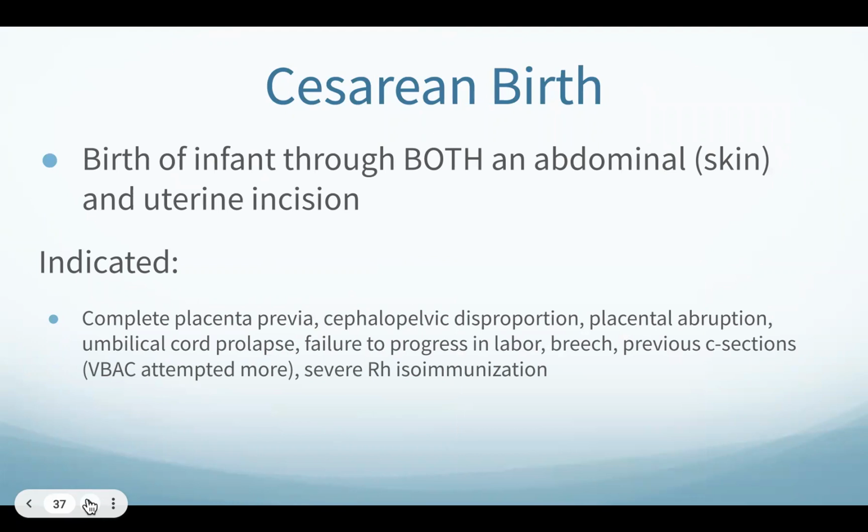Cesarean section, what is it? It's birth through both the abdominal and the uterine incision. And we already talked about all the multifaceted reasons why we would do a cesarean birth, but they are there for you.